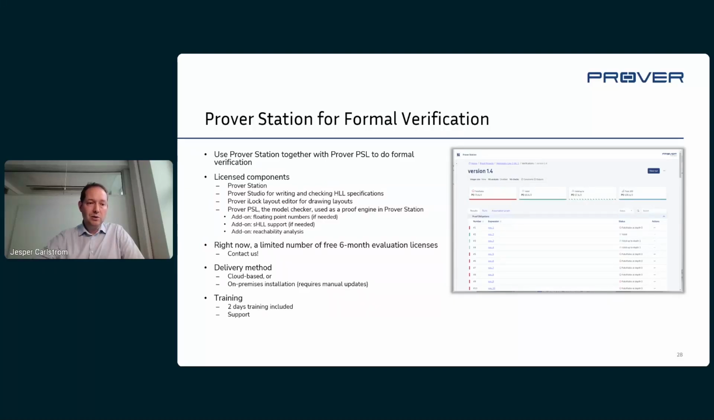We have a few add-ons that could also be selected if needed in the evaluation. So it would be floating point numbers or SHLL support or stability analysis add-on if you want to analyze. It's the same. We have a limited number of evaluation projects that we plan. So if you're trying this out, contact us and we discuss something. The delivery method here you can choose between cloud-based or on-premises.